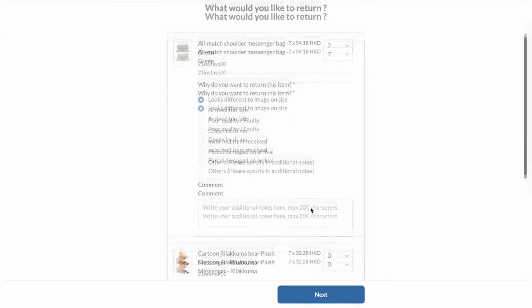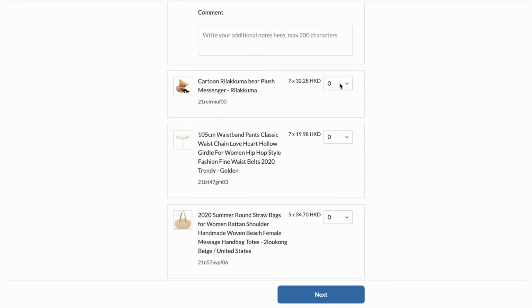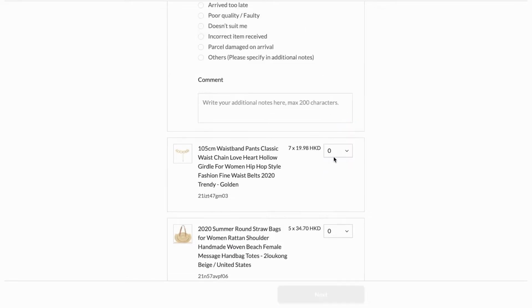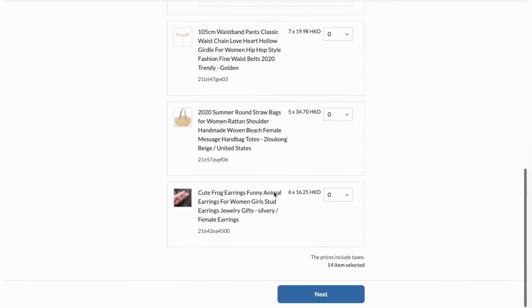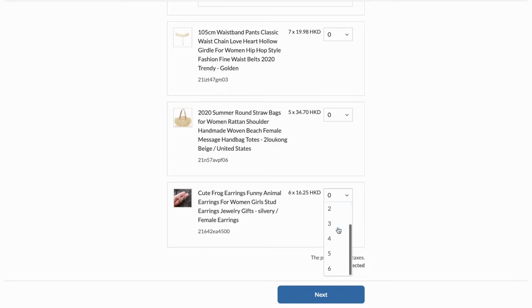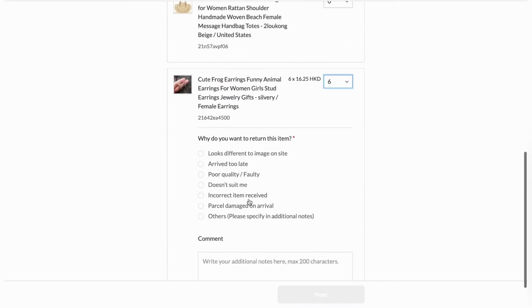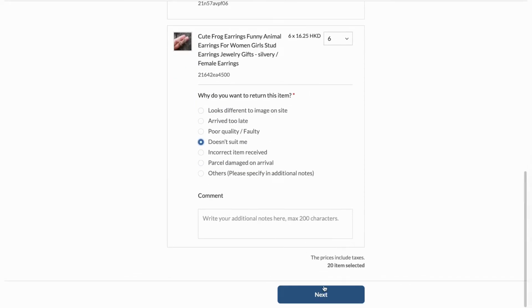I'm also going to return the second one, the cartoon plush messenger. I've bought 7 of them, and I'm going to return all 7. And for this one, I'll choose poor quality or faulty. And finally, I'm also going to return the frog earrings. And I've bought 6 of them, so I'm going to click on all 6. And for this one, I'll choose the reason doesn't suit me, not my style. And then I'm going to click on Next.